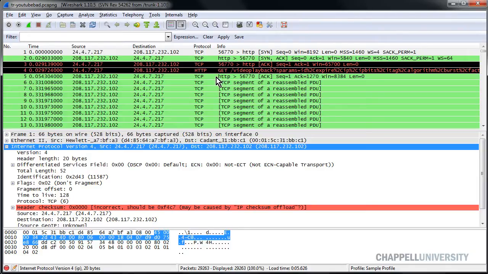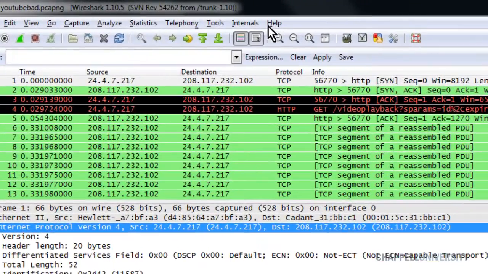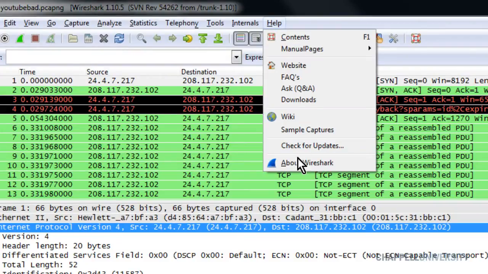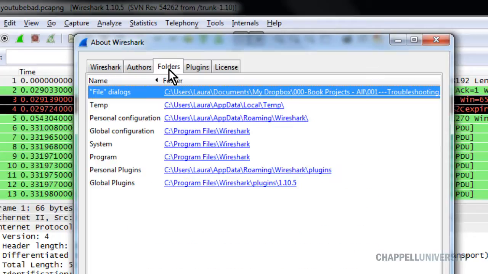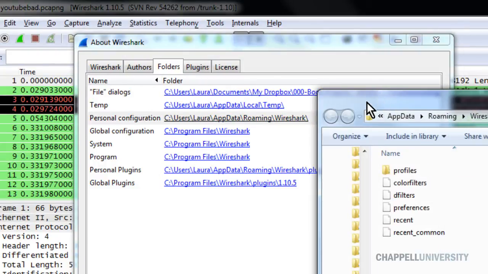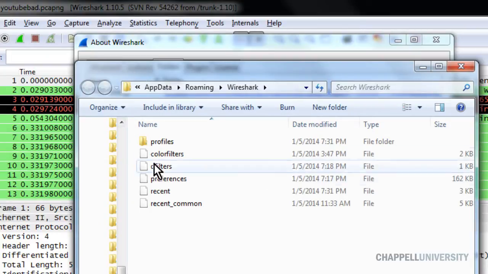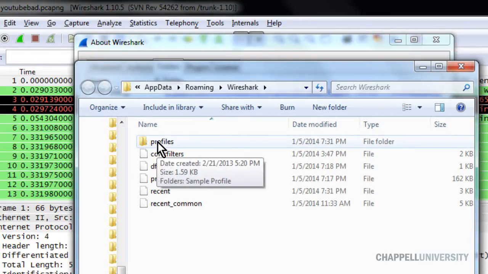First, you need to find out where your profiles are being held. The way to do that is to select Help, About Wireshark, and then select the Folders tab. Your profiles are saved in the Personal Configuration folder. So double-click that hyperlink. And there we can see a profiles directory.